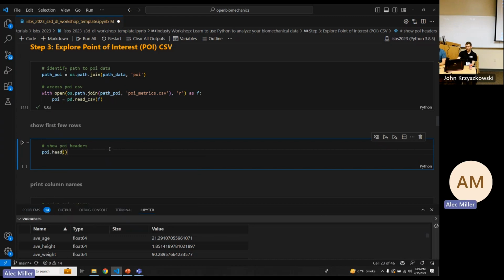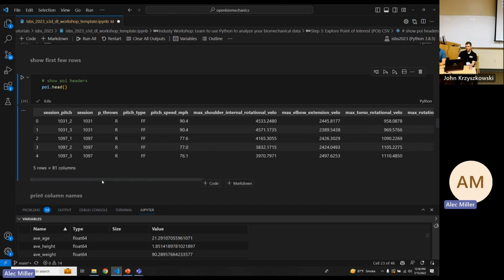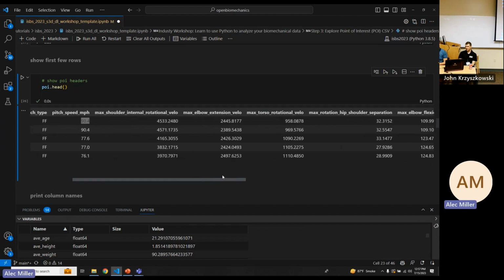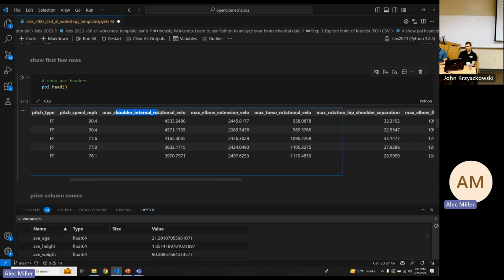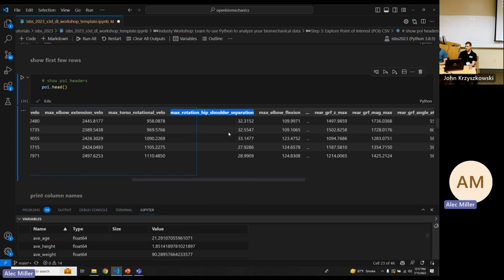Again, we can go through and mess around with our POI CSV, explore it, see what we got. We have session pitch identifiers. We have some pitcher level information like what hand they threw with, what the pitch type was, how fast it was. And then we have some point of interest metrics from our biomechanics pipeline, such as max shoulder internal rotation velocity, max elbow extension velocity, hip to shoulder separation angle, things like that.